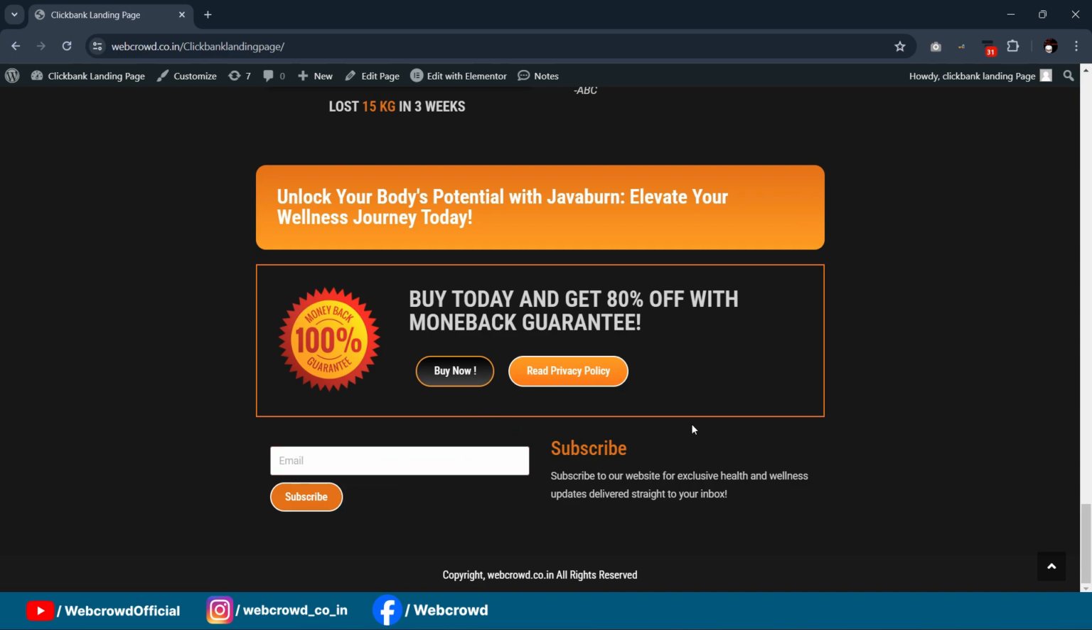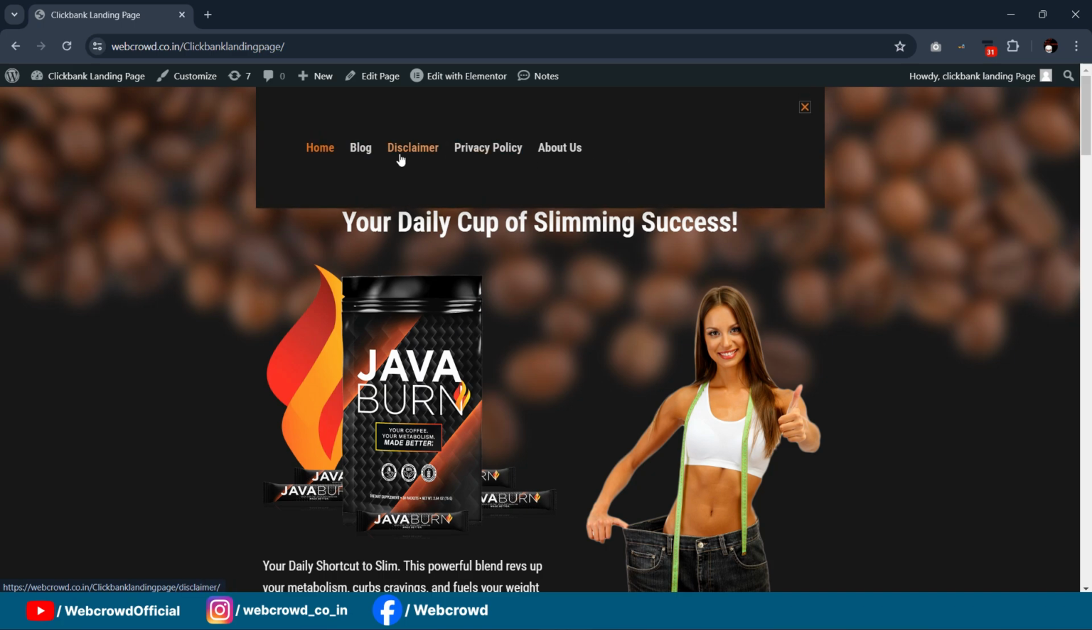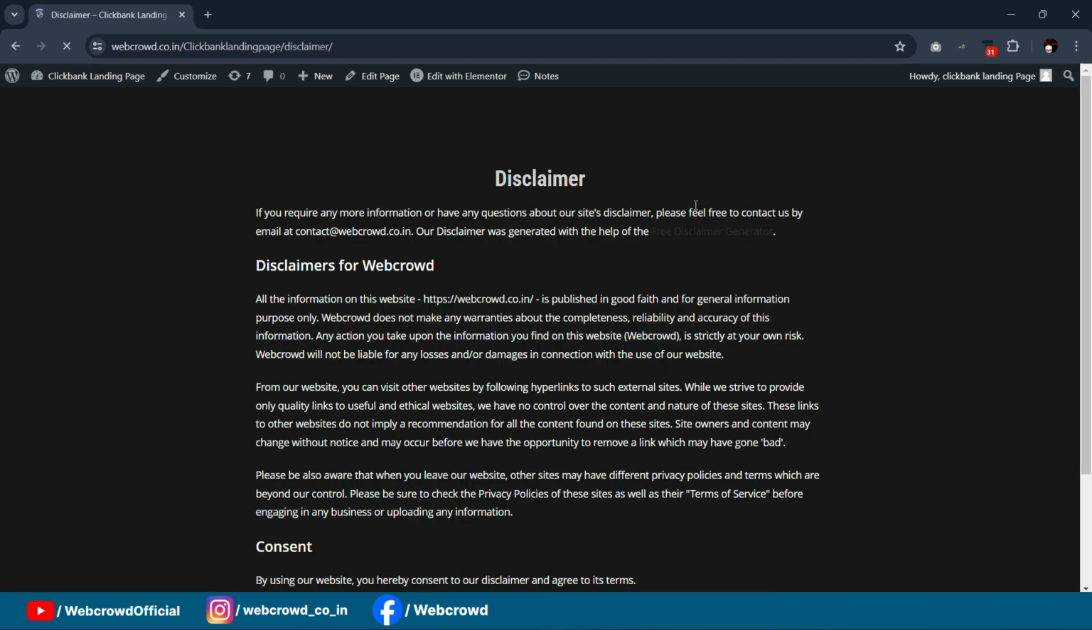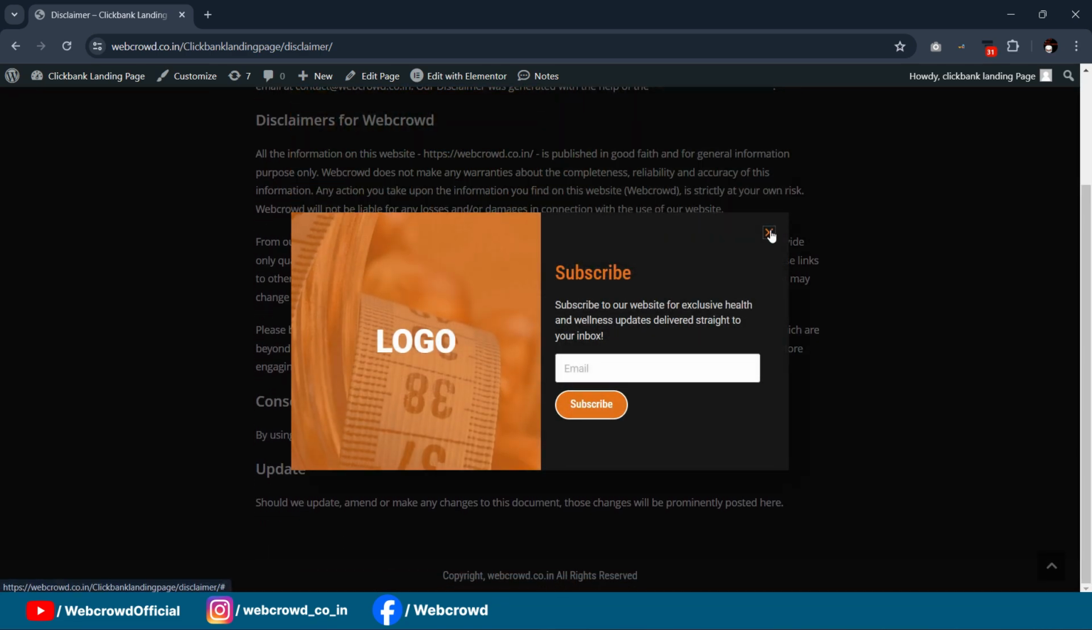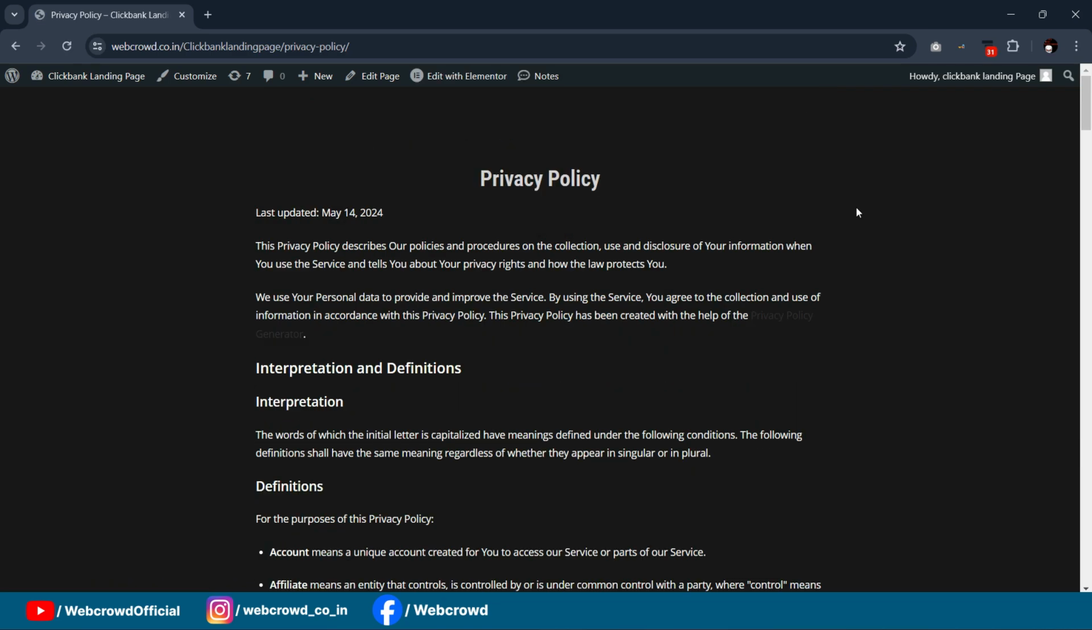This is the same form which we got in the newsletter pop-up, and here we have some pages. This is the disclaimer page, and privacy policy, and also this about us page.